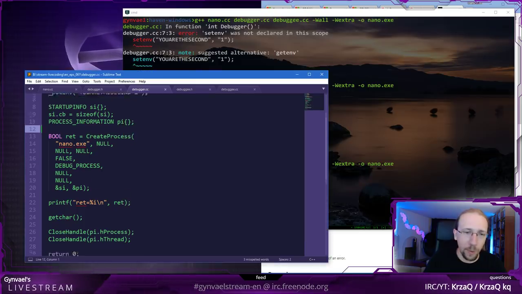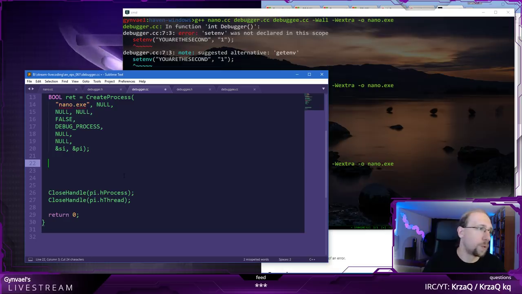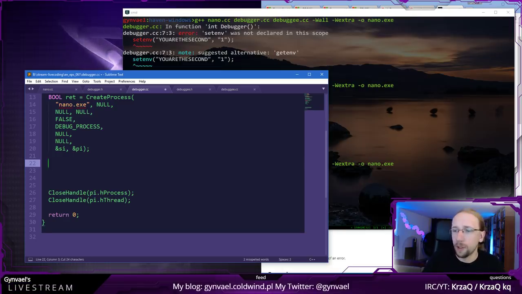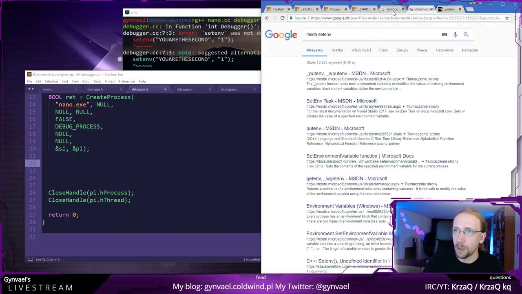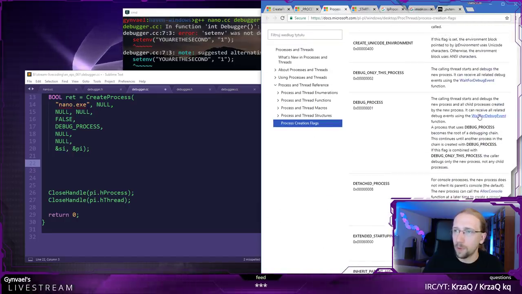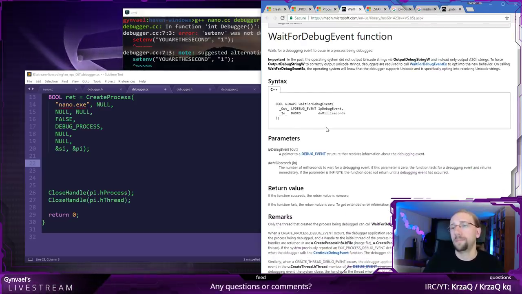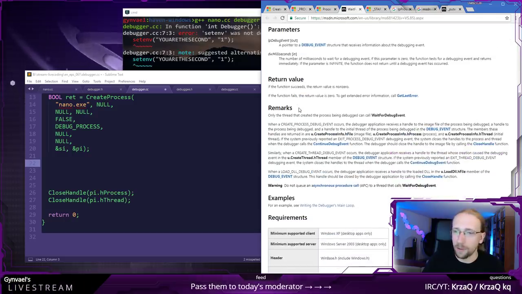So, now we can continue. We can create the loop, right? We don't need the sprintf. I know it works already. And we can create the debugger loop, which we will do as soon as I find the documentation for this API. It's not hard or anything.